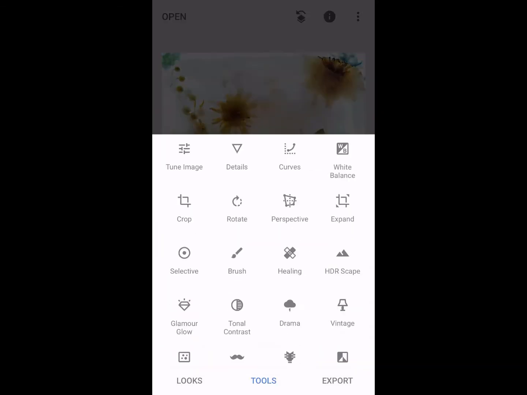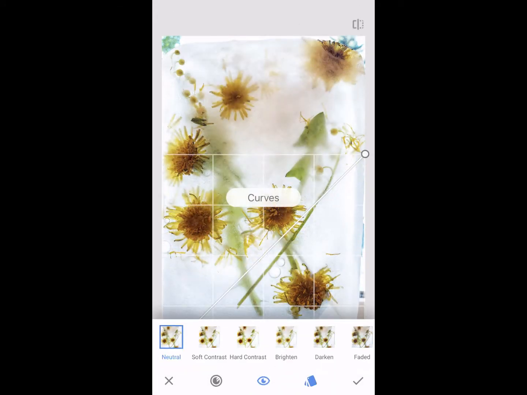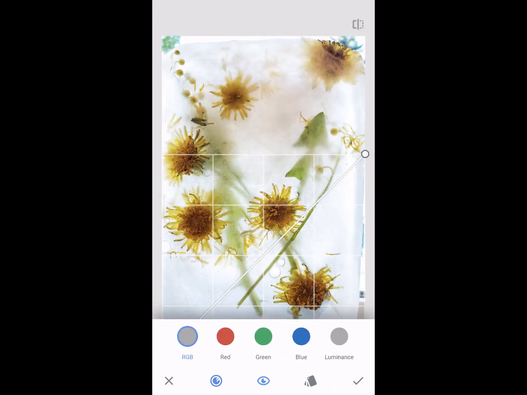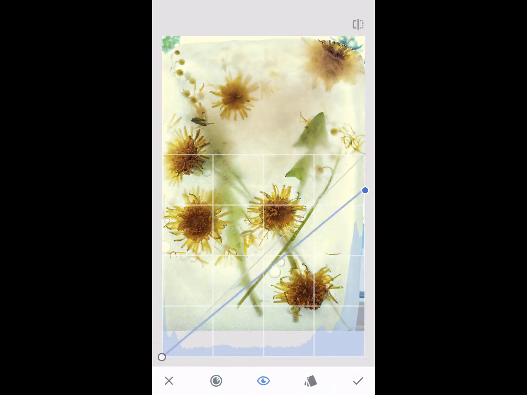Tools, let's do a curves adjustment layer. And you can see a lot of blues. So I'm going to go here to the blues, and let's see if we just dump the blues out. No, we don't like that. So let's just take blues out from the middle. If we drop this down, we introduce more yellows. Right there, and you can see it gets a lot more yellow, so the vibrancy of the yellows goes up.